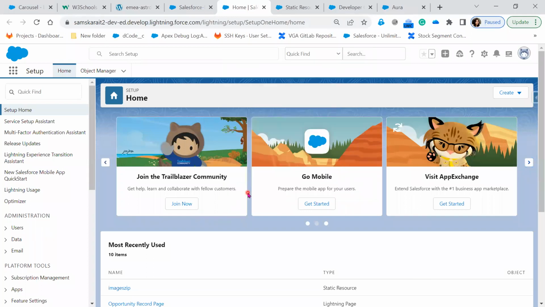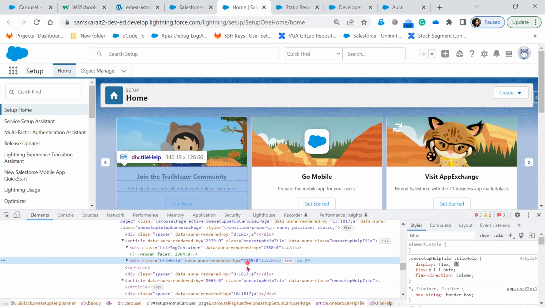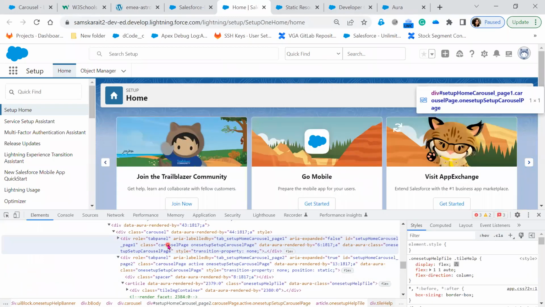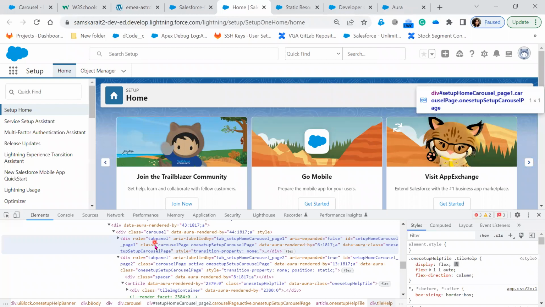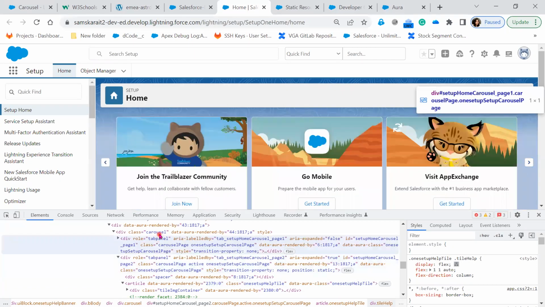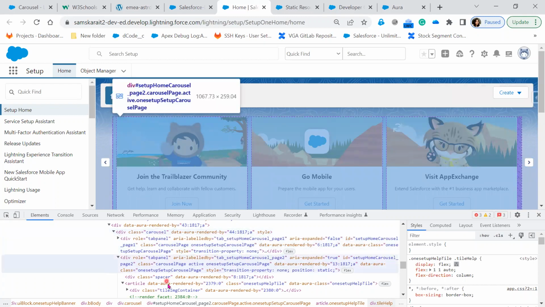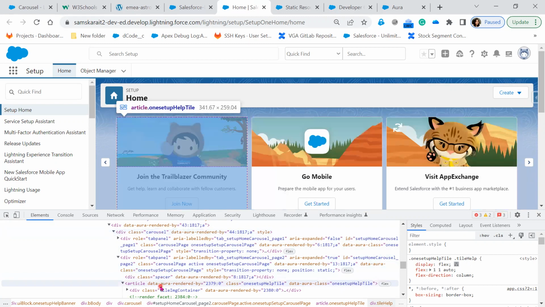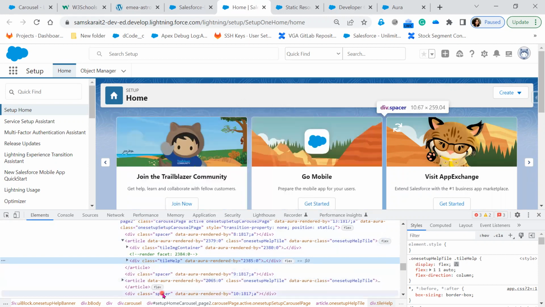But what Salesforce did here, Salesforce did not use the carousel image. They have used the carousel, and within that, they have used each card. This is one lightning card. This is not an image, this is a card. On the outer side, it is a carousel. Within that, they have used the lightning card. This is one lightning card, and the next one is another lightning card, and this is another lightning card.